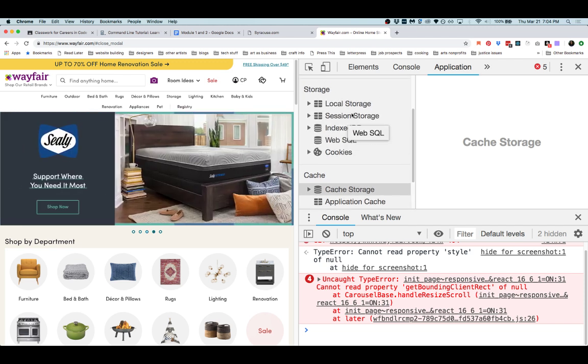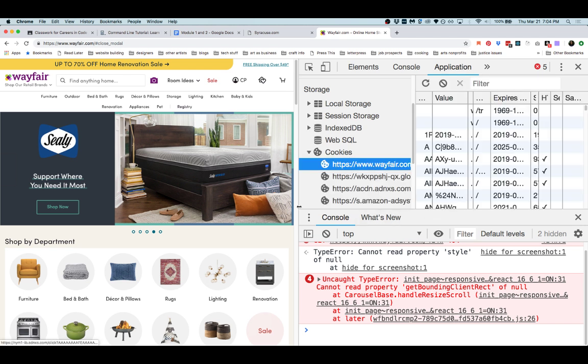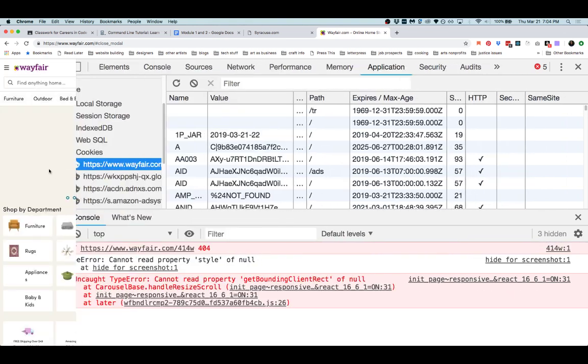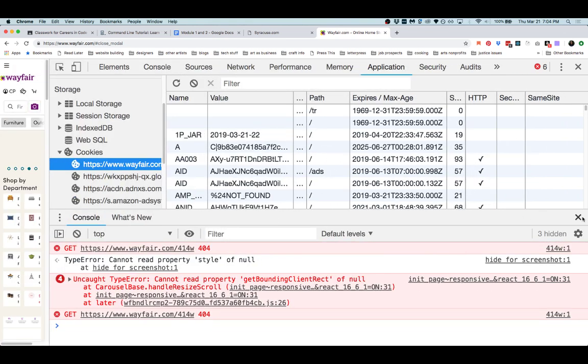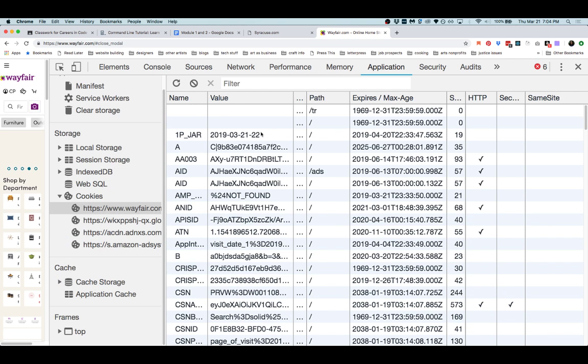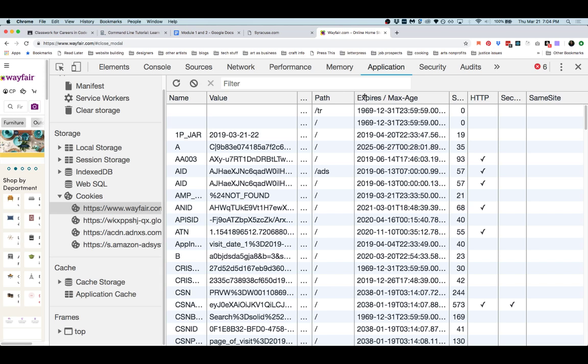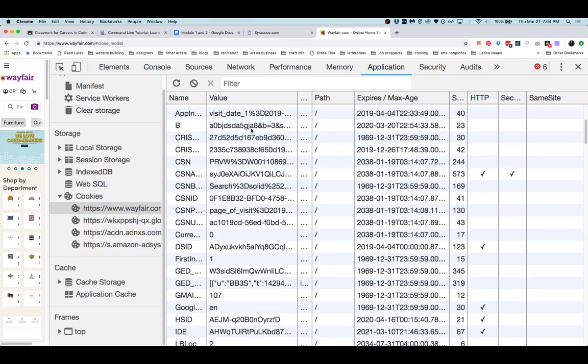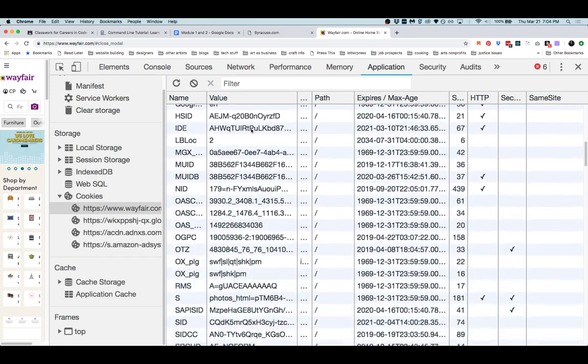But anyways, inside of application, there's a cookie section. This will show you what cookies are getting loaded. I'm going to scoot this over. It'll tell you where they're getting set from. So Wayfair is apparently pulling in Amazon ads, which include cookies. They are clearly not naming their cookies in a terribly legible manner.